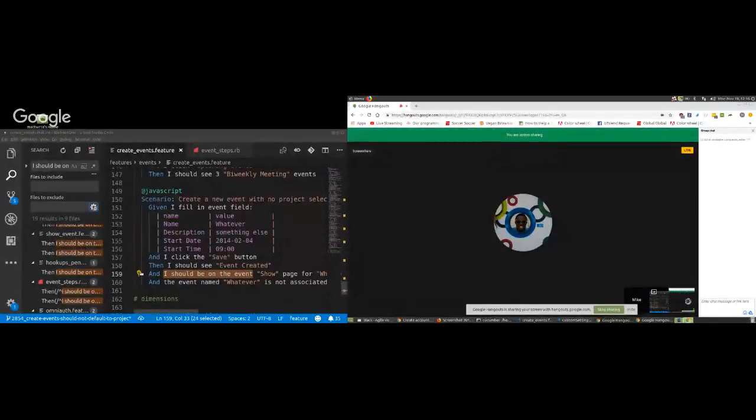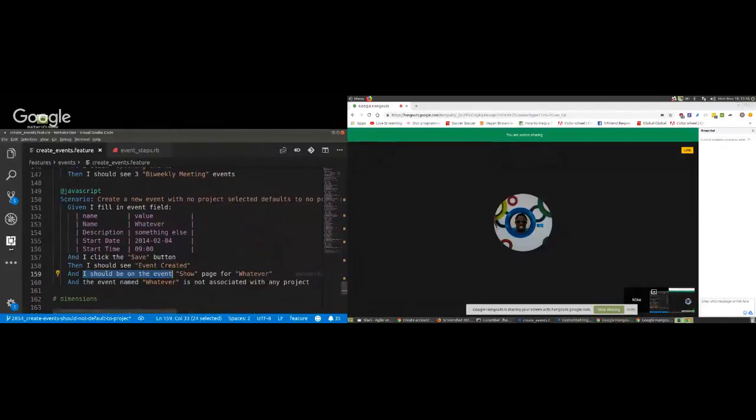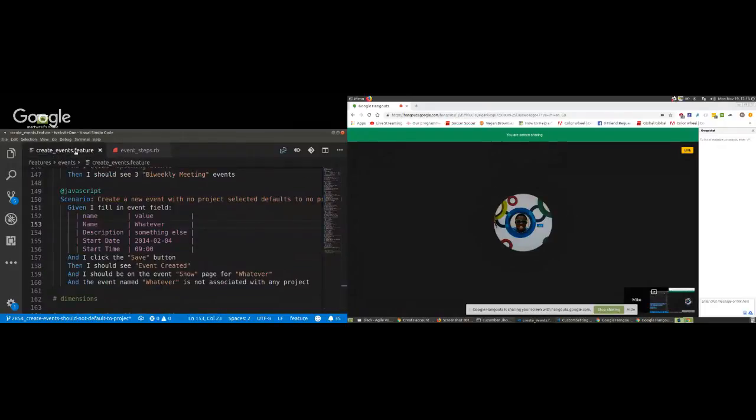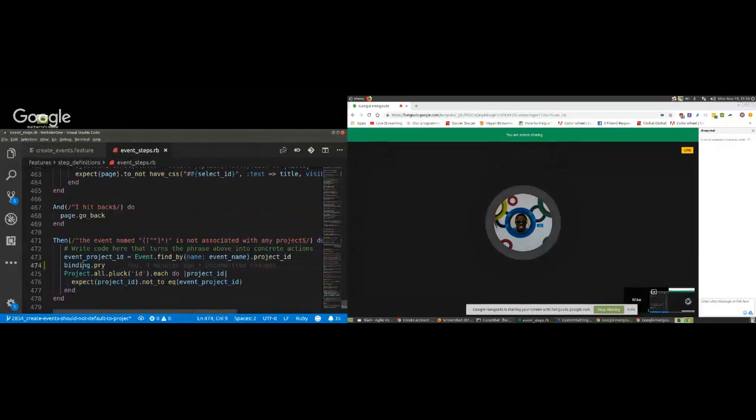So this is the test that you wrote, correct? Starting here. And then you added this step definition here. It has a binding.pry still. No, if it has a binding.pry, it gets stuck and doesn't even run the test.